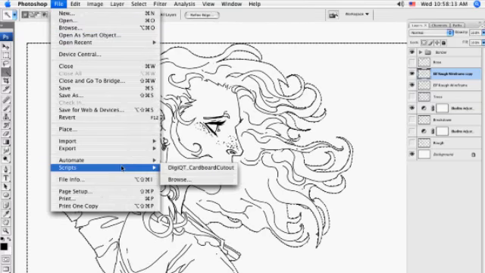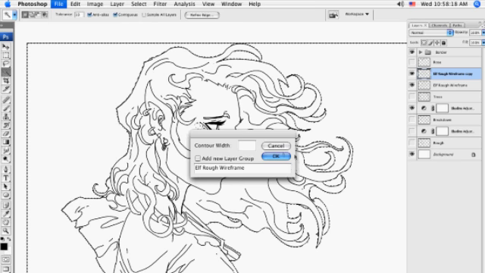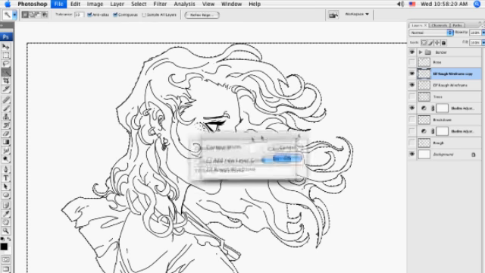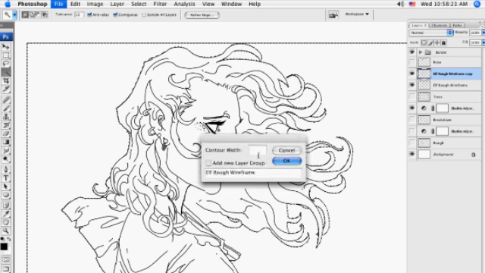So File, Scripts, Digi-Art Quick Tool Cardboard Cutout. Now we get the pop-up screen the same. Let's say a 4-pixel contour width around the element. I want to add it to a new group. Even though in the past the JavaScript got the name of the new layer group from the layer, in designing the JavaScript we've told it to ignore any temporary layers that have the word copy in it.